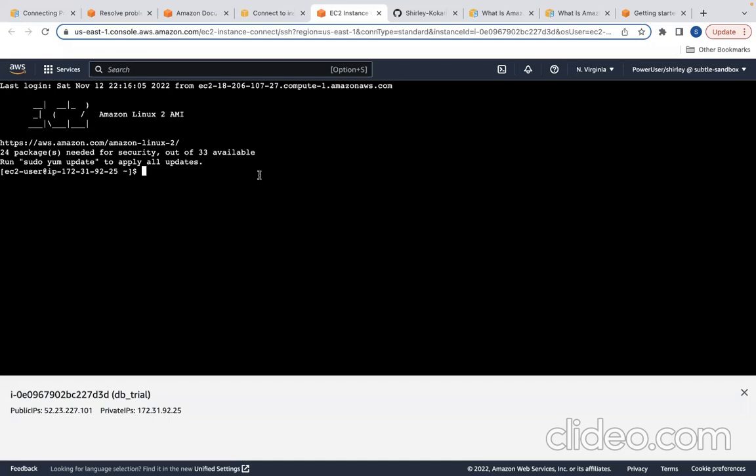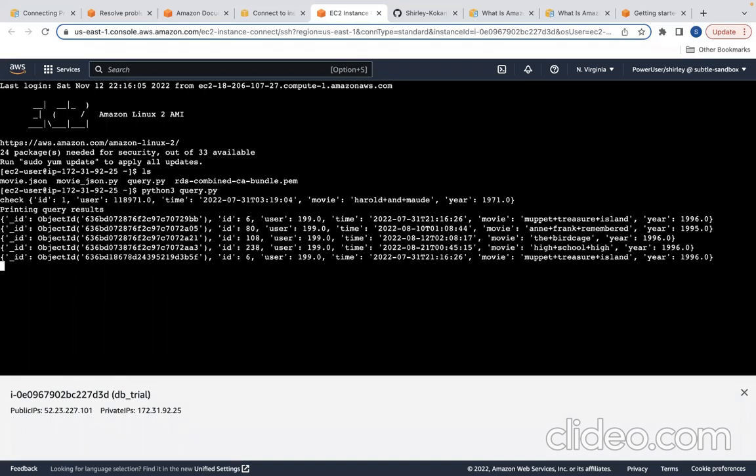Since I've already done this on this particular EC2 instance, you can go ahead and just enter those commands before. And now you can see that I have already got the query.py script over here that we had earlier discussed. And this is what I want it to show. So I'll just run it right now. And what we would expect it to do is to just show all the queries that are entered for the user ID 199. So yeah, this is how it looks like.